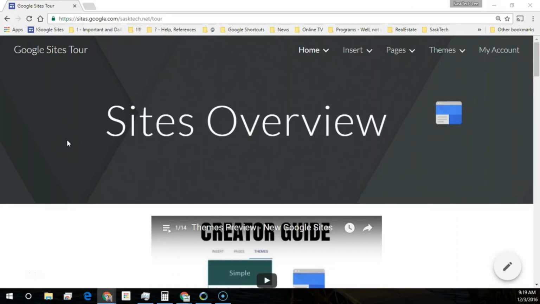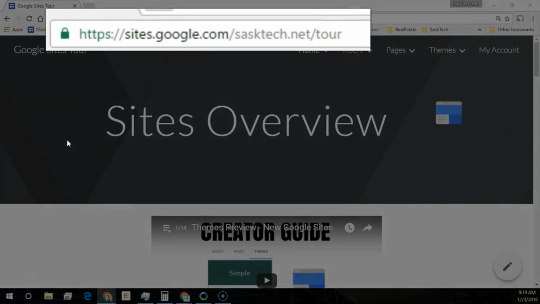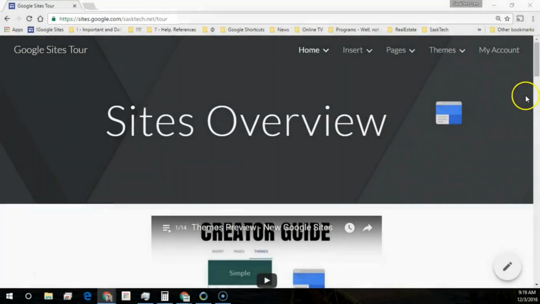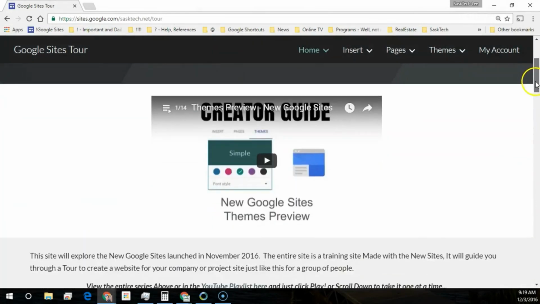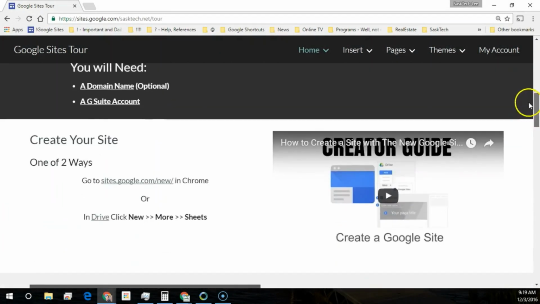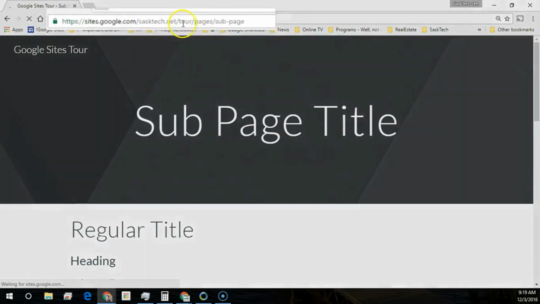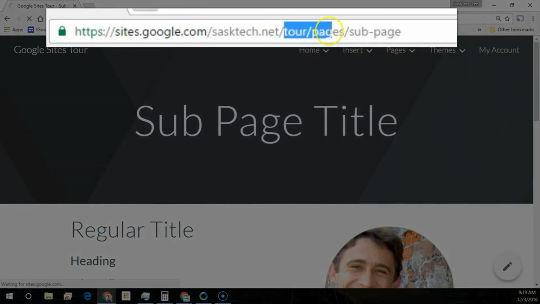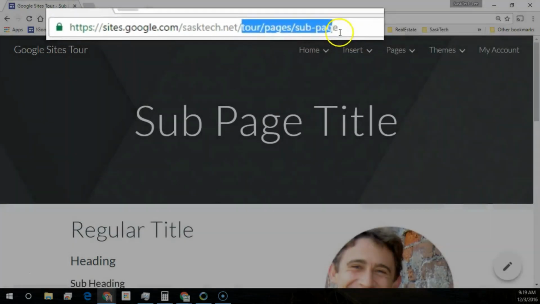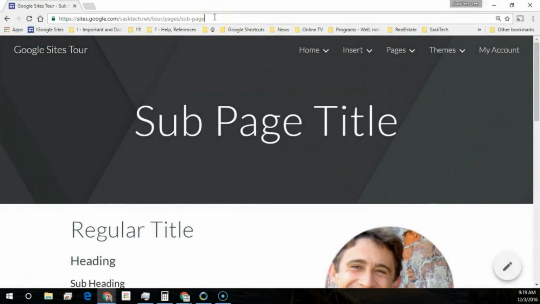Once you've published your site, you can see the long URL in the address bar. It's always going to begin with sites.google.com, then a slash, your primary domain name, and the site name that you've given earlier. Here I'm just going to show what that URL looks like when we go to a subpage. This would be the link that we would give our users if we want them to arrive at this page.